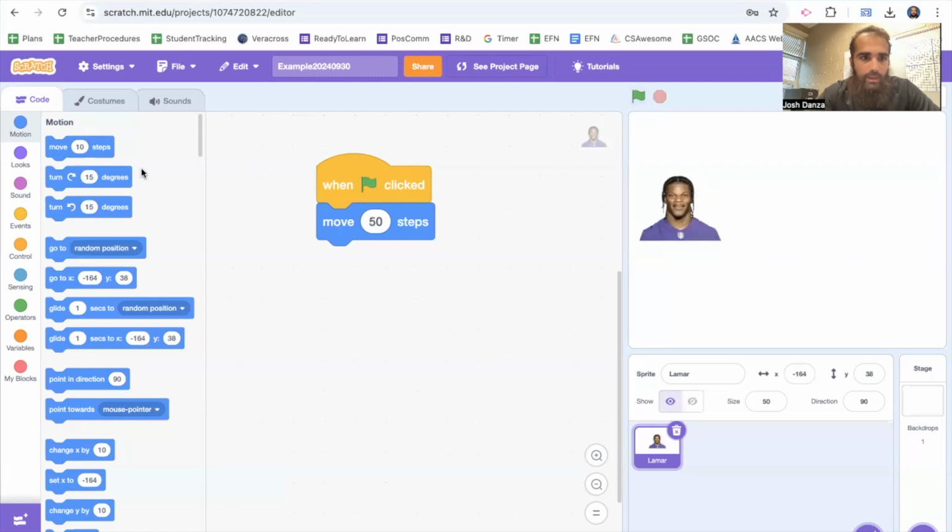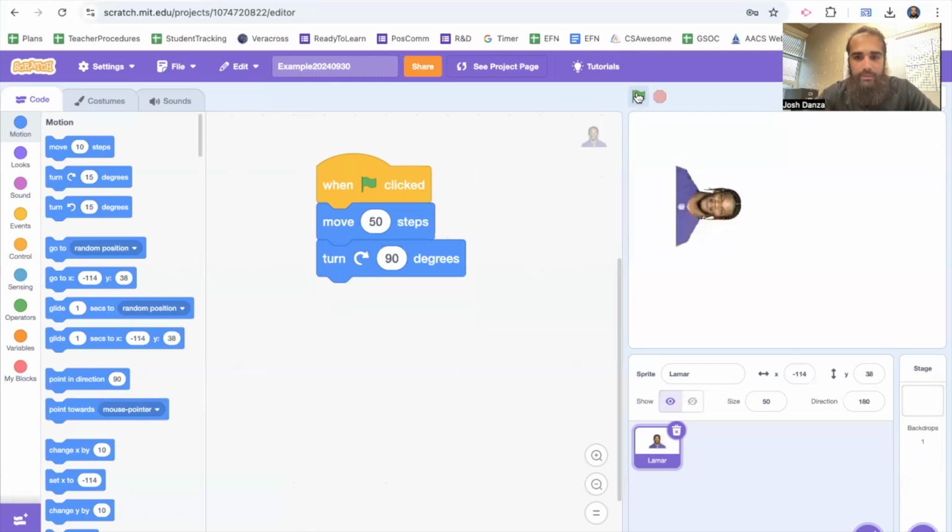All right. Let's say I pull out turn right 15 degrees. Maybe I'll turn that to turn right 90 degrees. And I make sure to drag it and make sure it clicks in there. If it doesn't click in, then it's not a part of that event. So now, if I click on the green flag, it moved forward 50 steps, turn 90 degrees. Clicked it again and again and again.